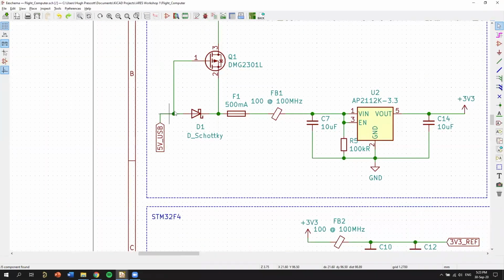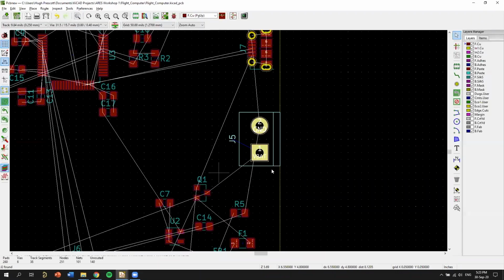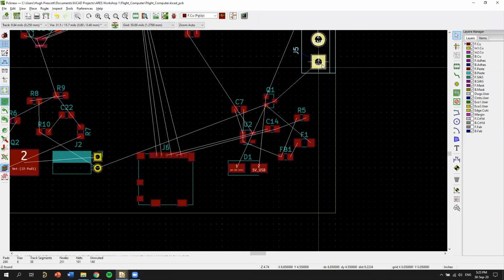So we've got our 5 volts going from the USB, and it goes to our Schottky diode. That's a word that I've never said out loud before.